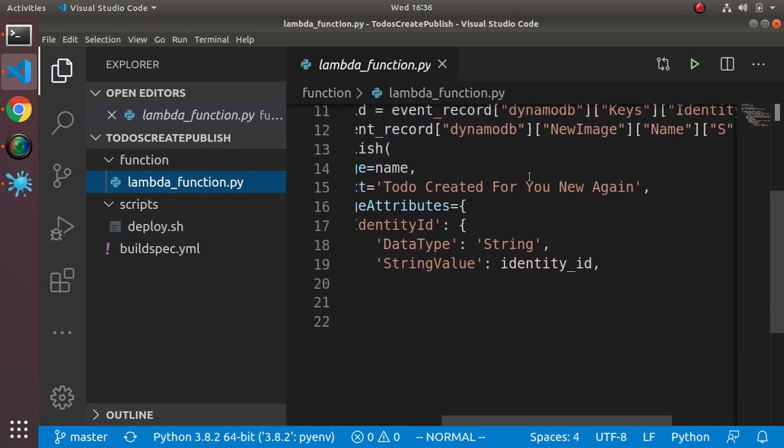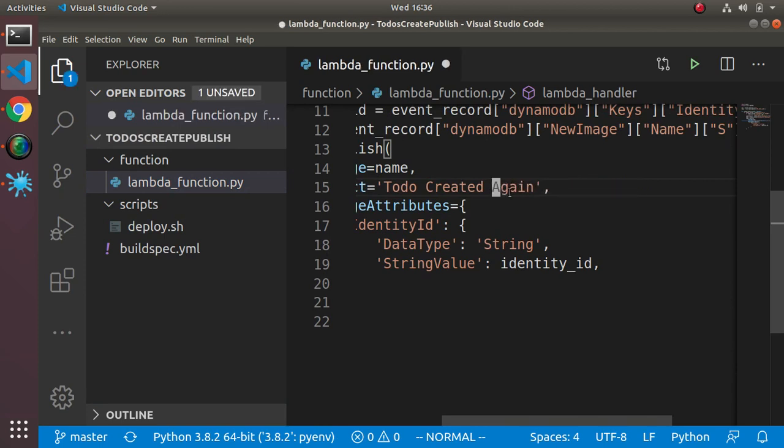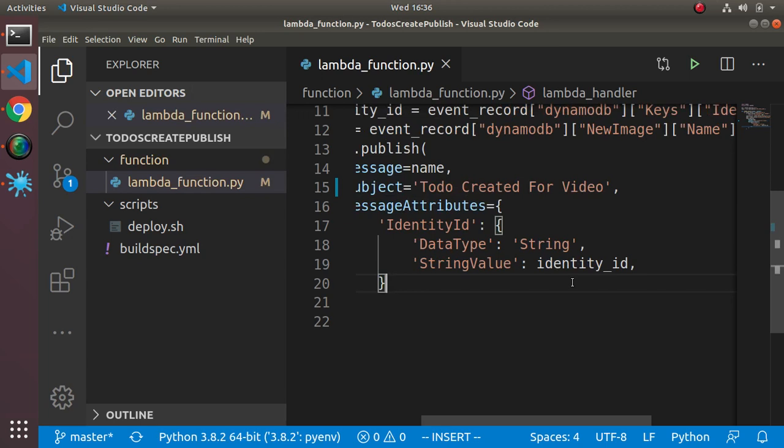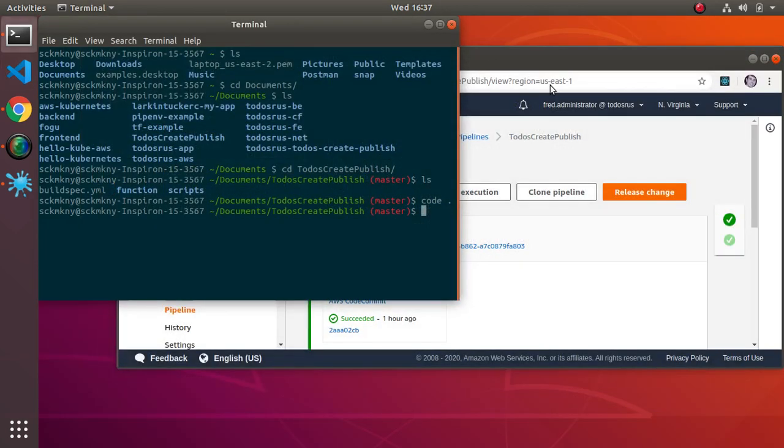And I'm going to edit To-Dos Created, and I'm going to put in here just some different text for video. Okay, so that way it's pretty clear that this was tied to the video, right? So I've just changed the subject of the email that gets sent to say to-do created for video. I commit it, which I'll just do it to the command line.